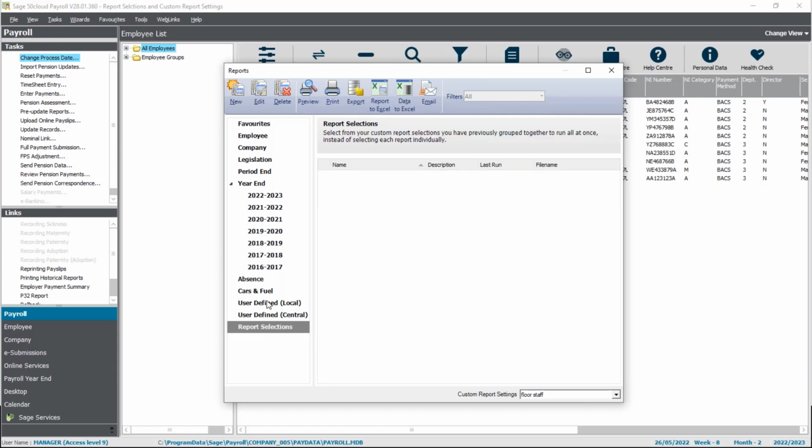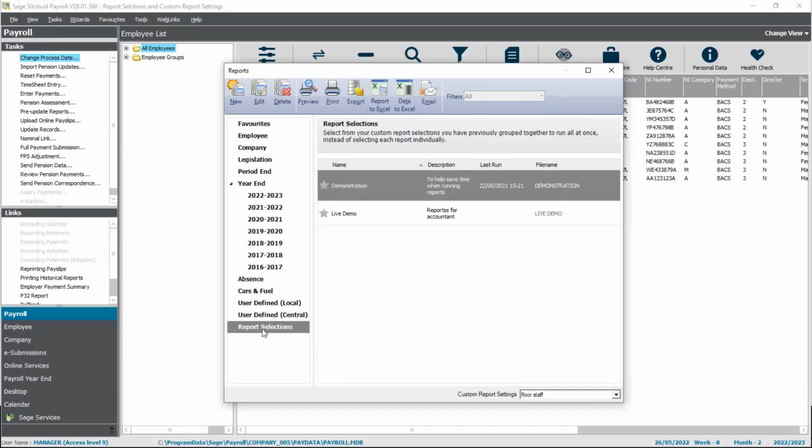As I mentioned, mine's running a little slow at the minute, so apologies on that. So if I just give it a quick refresh, there you go. You'll see that live demo has appeared along with the description. So there you go. So we've put the description. These are the reports for the accountant, and it's just the name is live demo. And you'll see here that we have demonstration. So this is the one we made earlier.